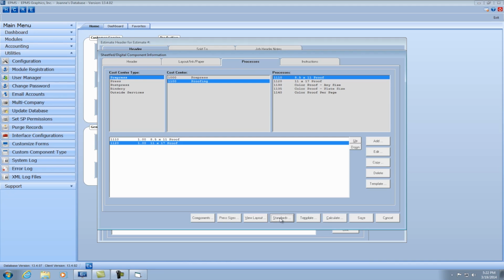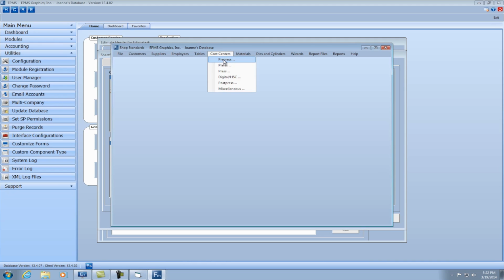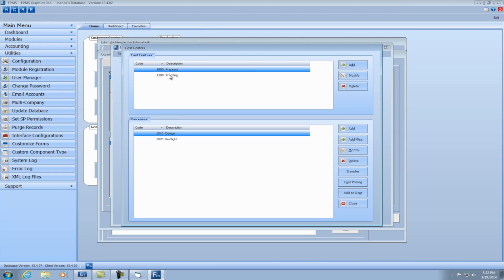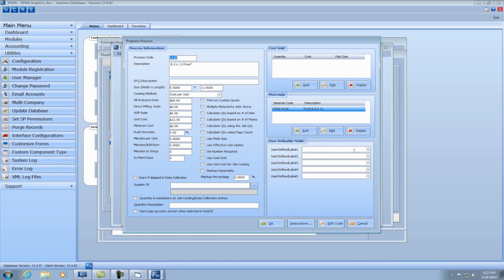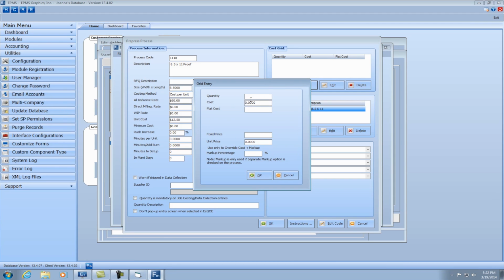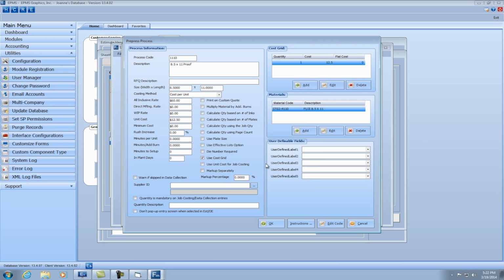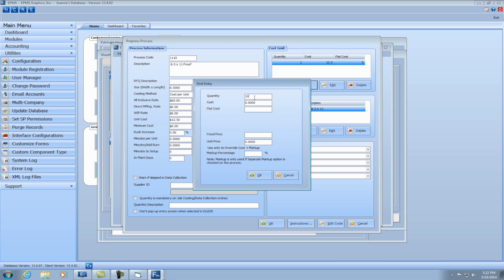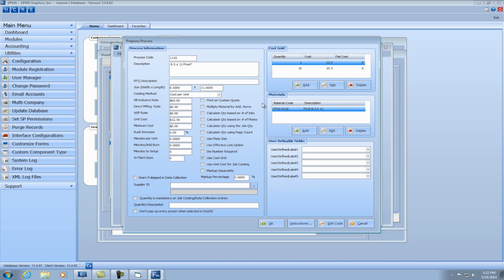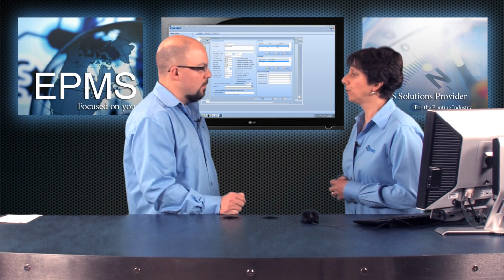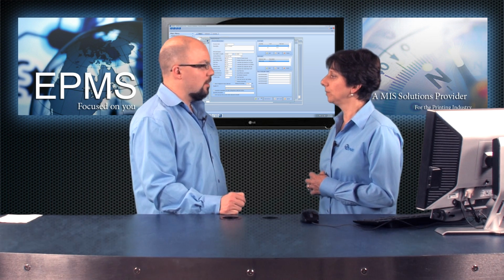If I go into standards here and go into pre-press and get out of my proofing process, and we'll go into the 8.5 by 11. Now if I do that, I have to say use the cost grid. And then I can add a grid here, and I could say maybe at a quantity of 1, I want to do $12.50 each. But maybe at a quantity of 10, I'm going to charge $10.50 each. Sure. So that's how you would set the process up. And then if you enter 10 or more, it will do $10.50 each. Right. Okay.